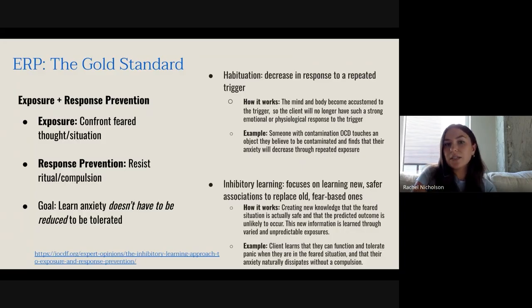So someone with contamination OCD is going to repeatedly touch an object that they believe to be contaminated, and they're going to find that through this repeated exposure, they notice a decrease in their anxiety. Let's say a doorknob is a trigger for them. Through repeated exposure, their anxiety will decrease, and eventually they will habituate to that doorknob.